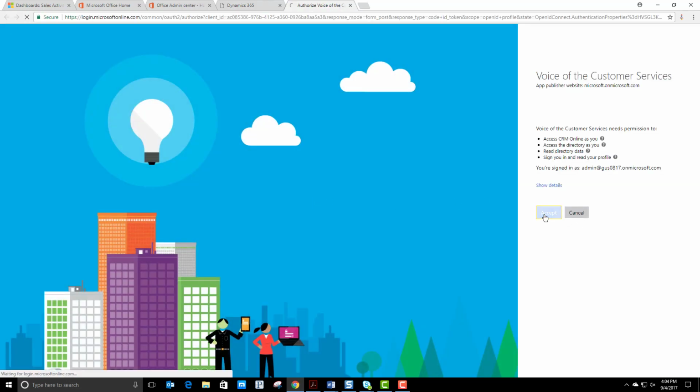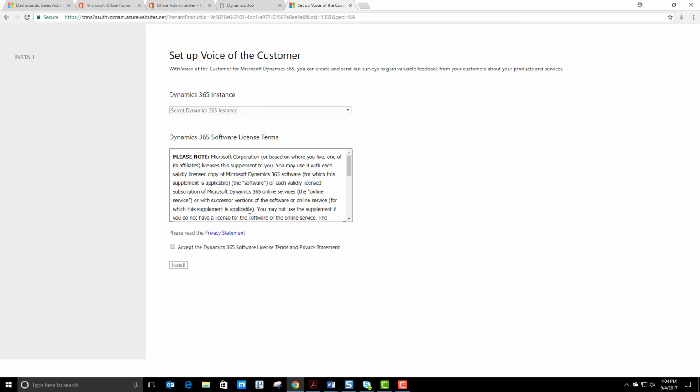And I'm going to accept the permissions there. And all you have to do is accept the Dynamics 365 software license terms. Obviously, you have to select the right instance, which in my case is Elevate Solutions. And then I'm going to click on Install.